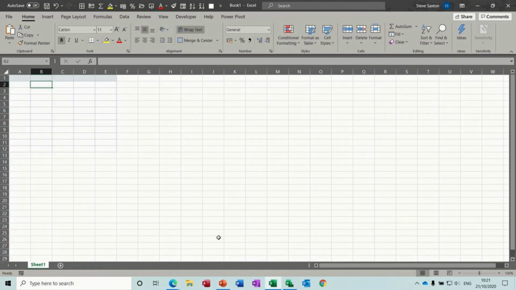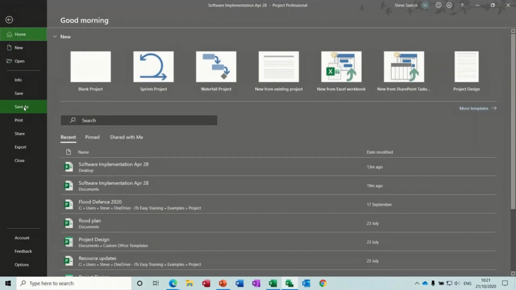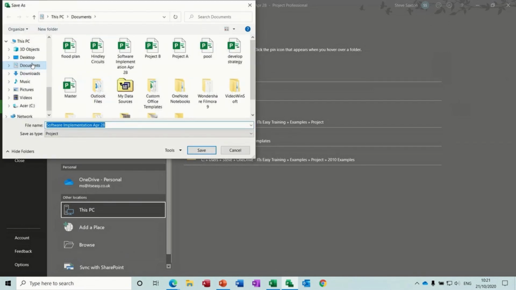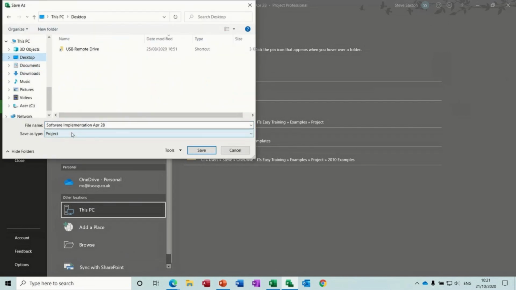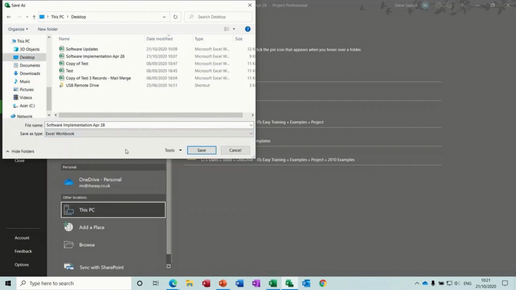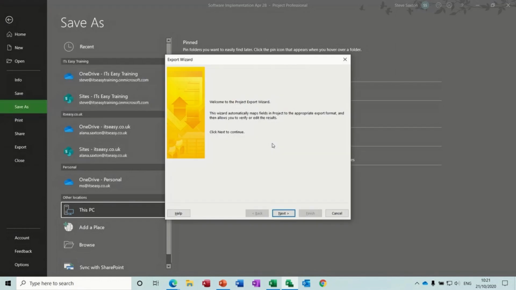And a third thing you can do is from Project, you can use what's called a project map and map certain fields to go into Excel. So that's what I want to do now. And the way you do this is you go File, Save As, Browse. I'm going to put this on my desktop. Instead of having it as a project file, you select Excel Workbook and then you save it. It's already there, so I'll just overwrite it.